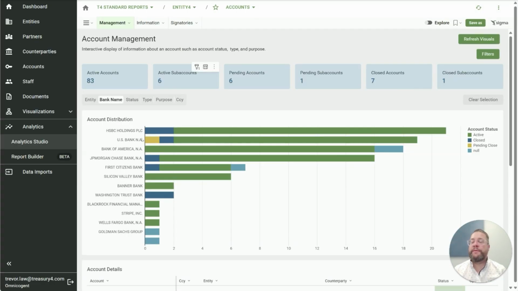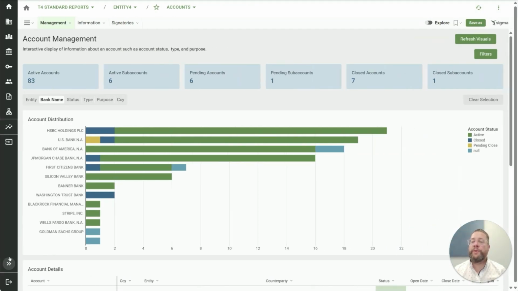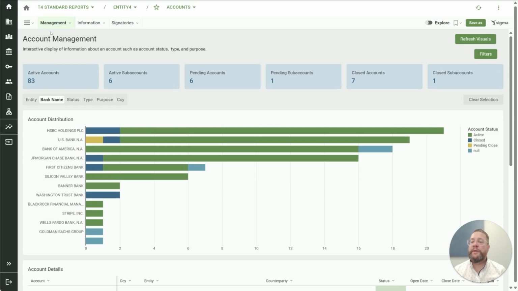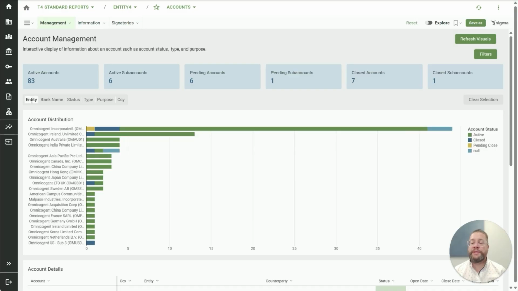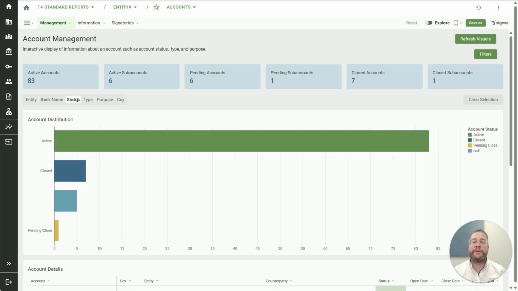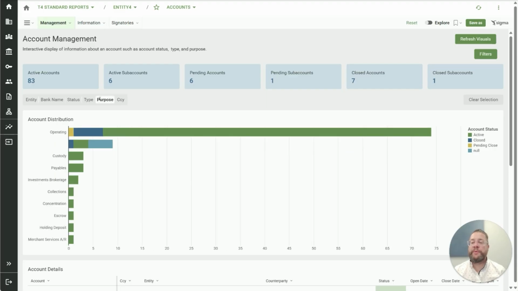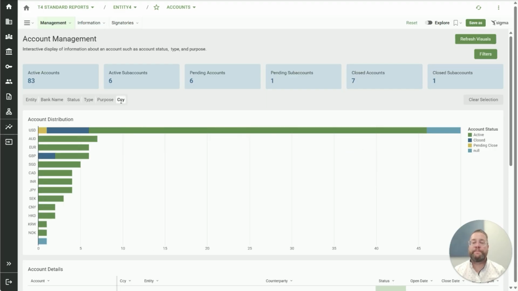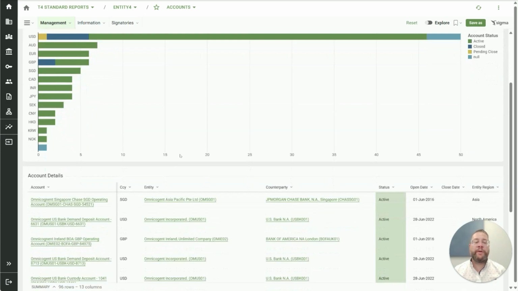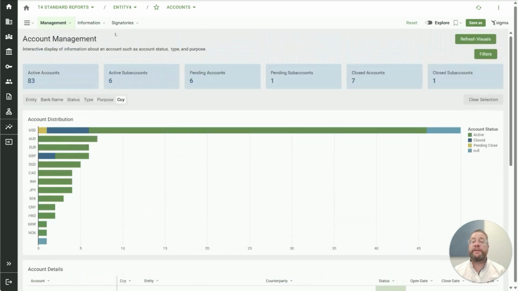So with that, we have a lot of different reporting, but I'll show you one report here. For example, we have our account management, showing whatever active accounts, sub-accounts, pending sub-accounts, and any closed accounts and closed sub-accounts. So it's showing you all the information. Right now we're looking at it by bank name, and it's giving us the status. We can look at it by entity. So it'll show us the different information, the status of each one, the type, the purpose, and also the currency. So this allows you to see where all your accounts are and drill into them very easily.